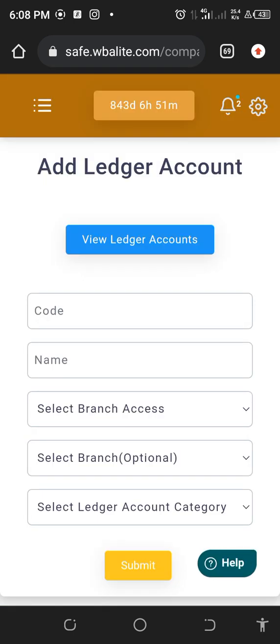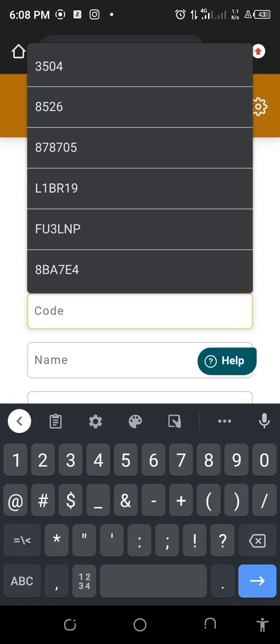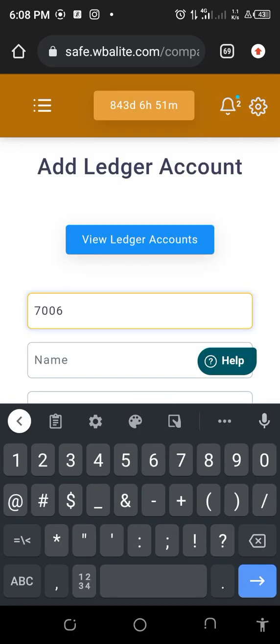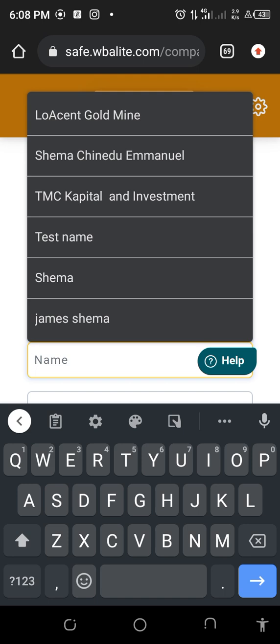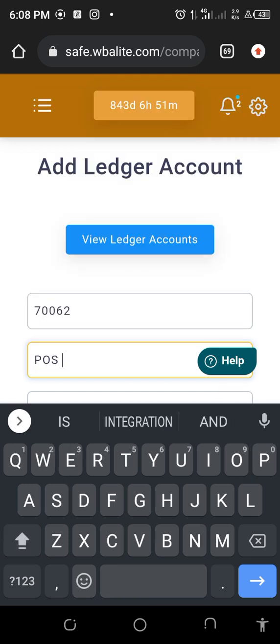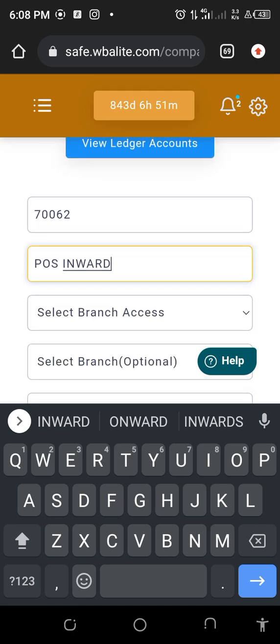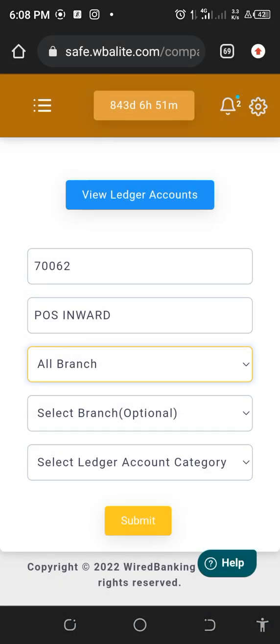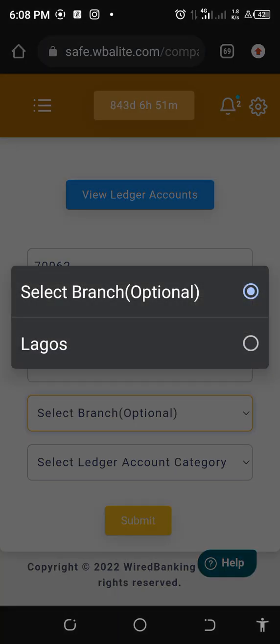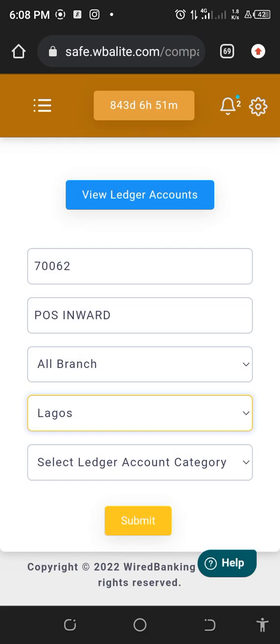So we'll be creating two ledger accounts. The first, you need your ledger code, which I can say is 776. You can actually give it whatever figure or numbers that work for you. Then I can say the ledger name is POS inward. That's the name, and I want it to be connected to all the branches, and specifically to work more often in the Lagos branch. You can also decide to make it all if not specified.